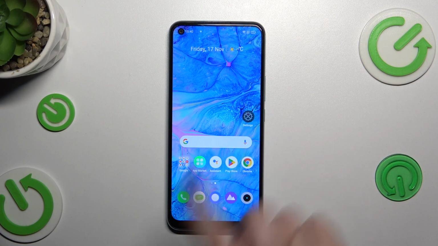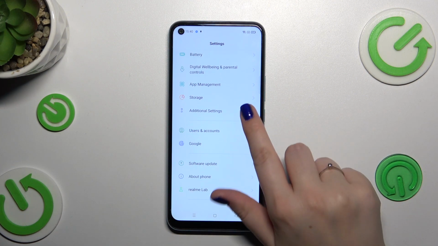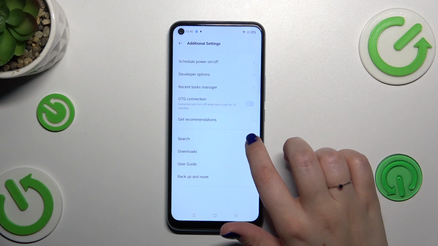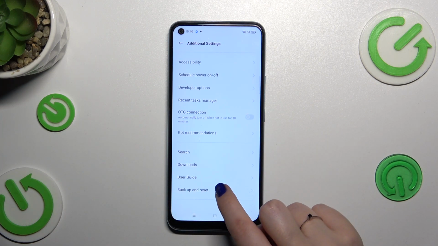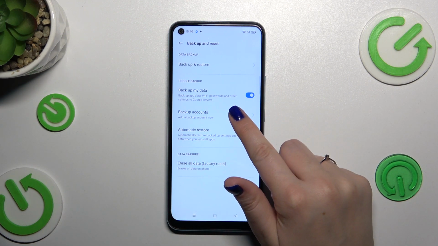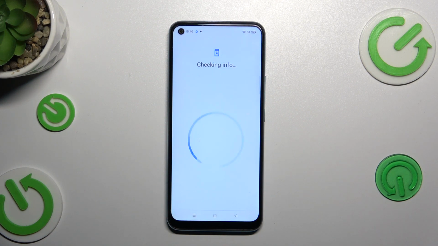So let's start with opening the settings, and here we have to scroll down to the very bottom to find additional settings. Now let's localize the backup and reset option, which is at the very bottom of this list, and in this Google backup section tap on backup accounts. Make sure that you've got the internet connection because it is required for this operation.